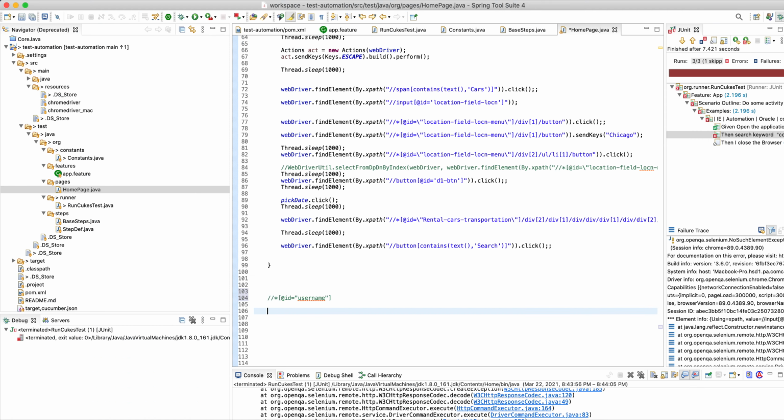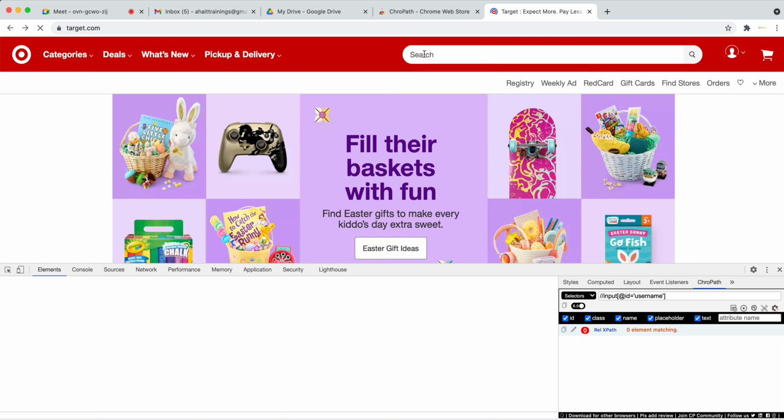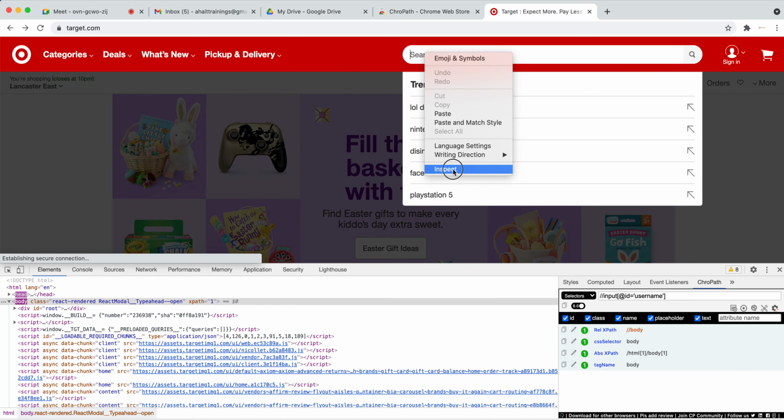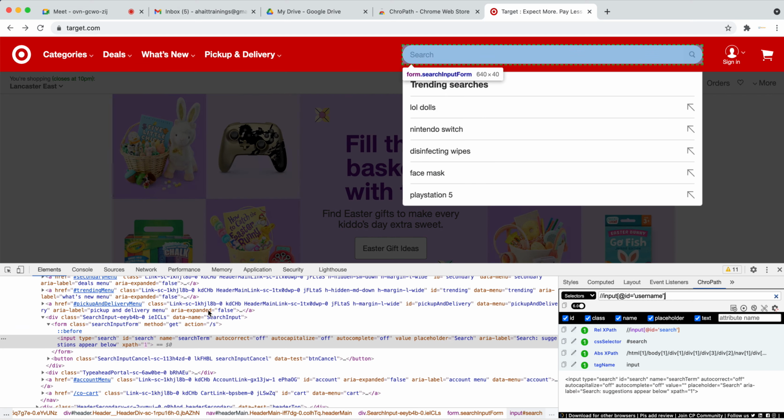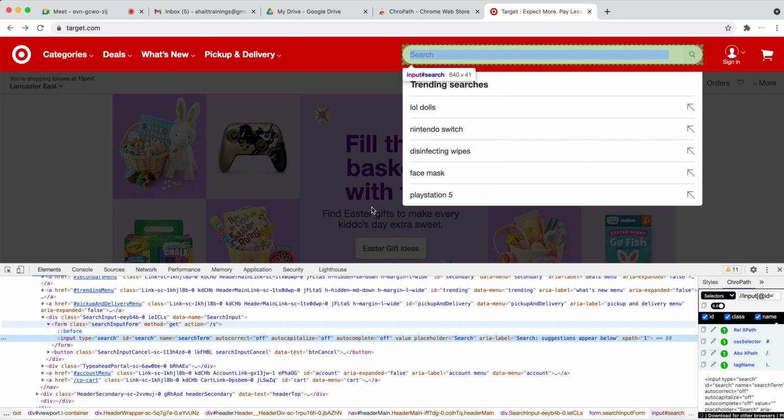But sometimes what happens is developers will forget to put the ID. For example, this one, when we go to inspect, this is also an input type, right? This is also a text box, but I don't see any ID at all here. Oh, we have an ID here. Yes, okay. Sometimes if they don't put the ID, then our job will be tough.